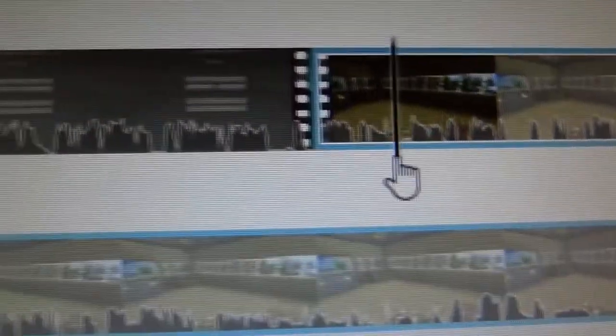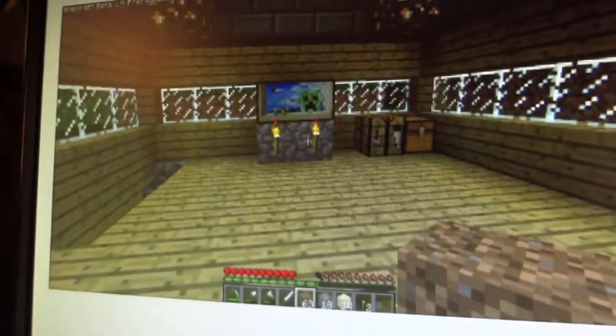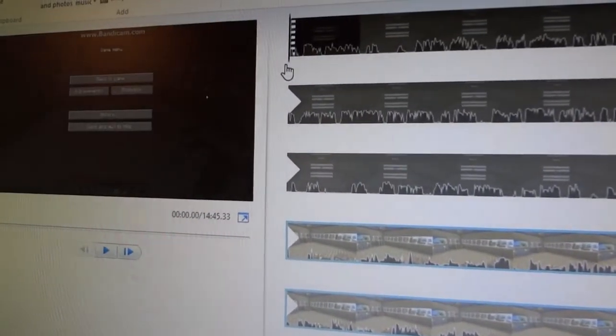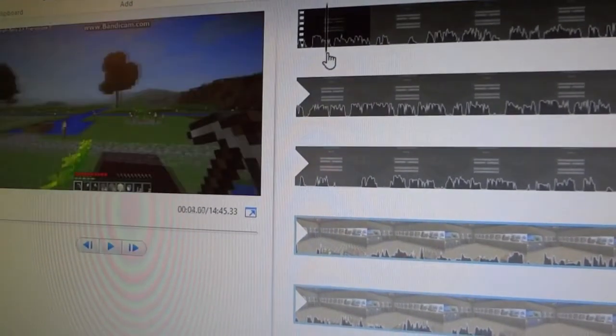You can move that back and forth just by clicking and dragging, and it'll move the video back and forth frame by frame. You can drag it all the way back to the beginning, and it'll follow where it is in the video. You can drag it anywhere you want, and it'll show you the preview of what the video looks like at that time.